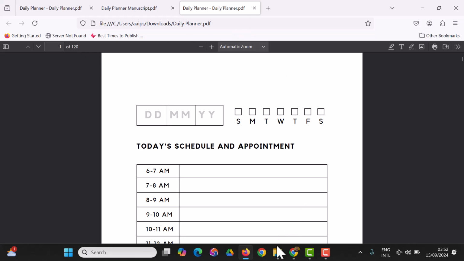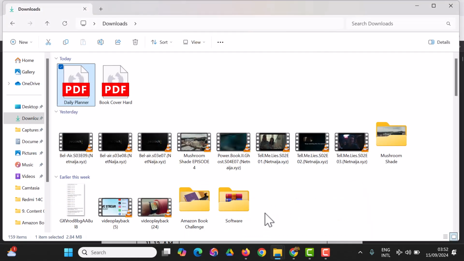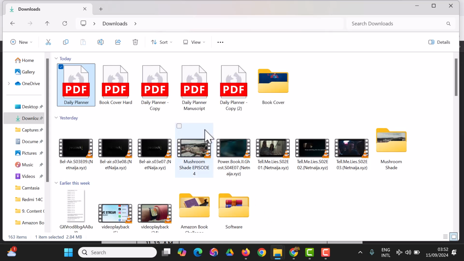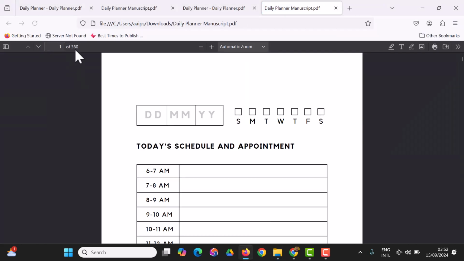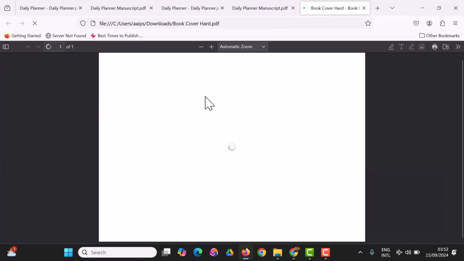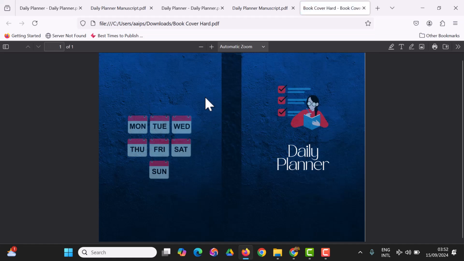Oh, sorry, I've deleted the one I shouldn't have deleted. So I'll just use Ctrl Z to bring back what I've deleted. This is the one I should keep. This should be deleted. This should be deleted. This should be deleted. This should be deleted. So I'm keeping this. So we have 360 pages, and this is the book cover. Here we have the book cover, and that will be able to create the inner pages of our book and the outer page.